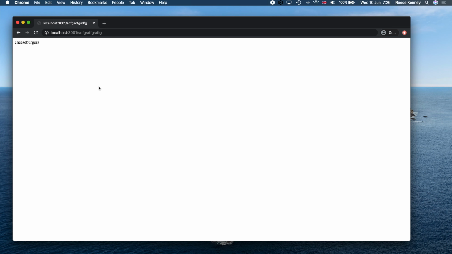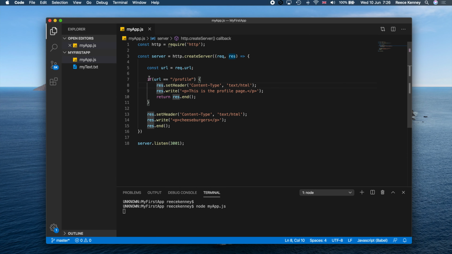Now anything else other than profile would give us that page we just had. Because what we're doing, remember, is we're saying if the URL is profile, then do this. Anything else just does this. Now, an approach you might want to take is having a bunch of if statements for all the pages you want to support, and then the remaining one, the default one, would be just the 404 page. So you could do it like this.